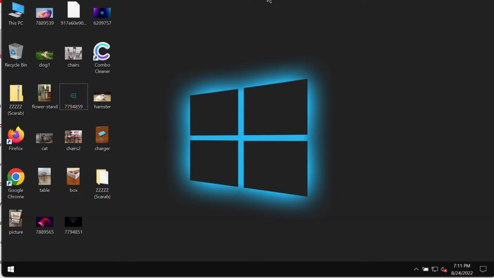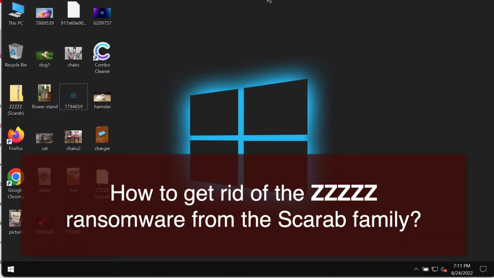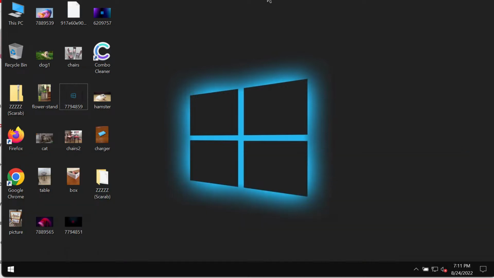My video guide will provide you with instructions that will help you to remove the ransomware, which is called Zzzzz. There are 5 Z letters in the name of this ransomware. Now, the ransomware is from the Scarab ransomware family. Malware within the ransomware classification is designed to encrypt files and demand a ransom for the decryption.